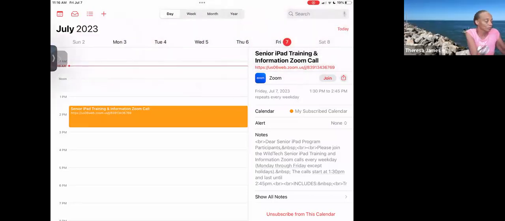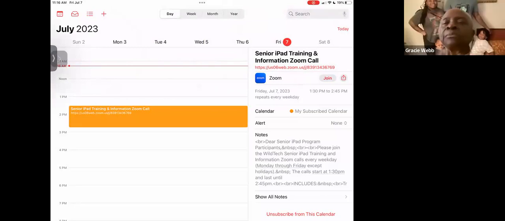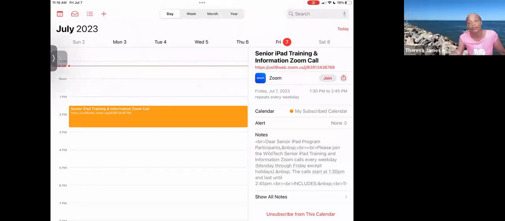That is true. But once this is set up, and I've got to figure out how to show you how to set it up, you can simply tap on that, and that will take you straight into the meeting. Or you can say, Siri, please join today's meeting, and Siri will do it.